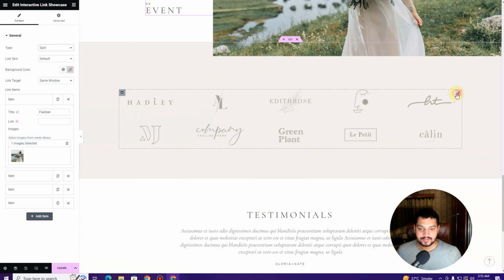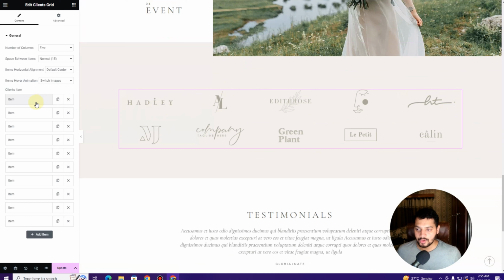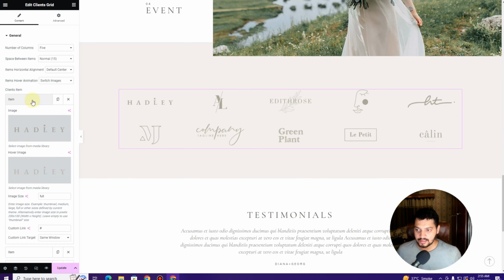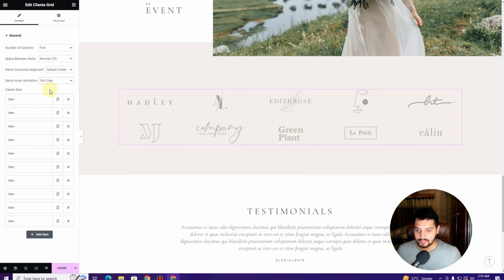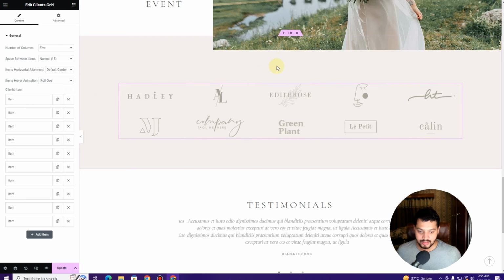Next up, you have this logo section. I already showed you how you can edit these logos. Simply click on items and update these logos. From here, you have this option item hover animation. You can choose the rollover, and once you choose rollover, you can see this is how rollover works.